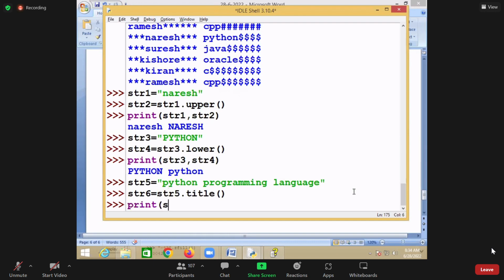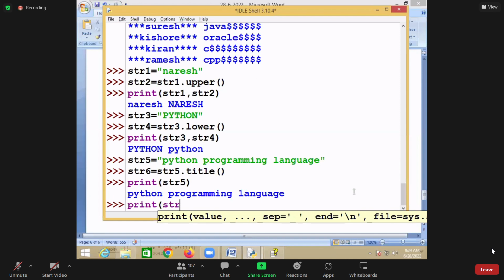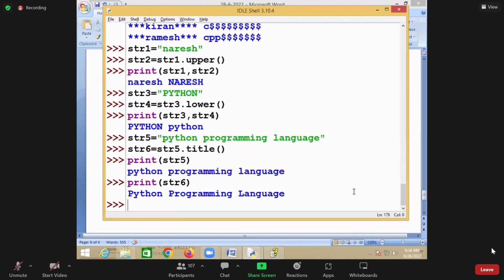Now title case means every word's first letter is in capital. See, in Python P is capital, and programming P is capital. In language L is also capital. Every word's starting letter is converted into uppercase. Now that you can call title case. That is called title case string.